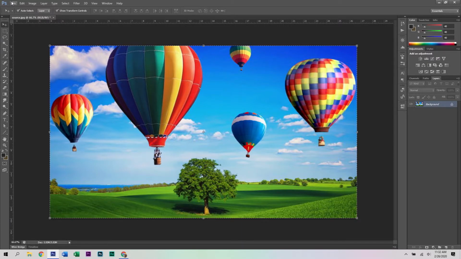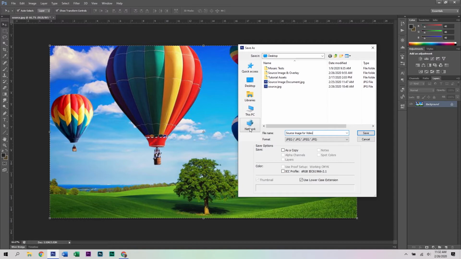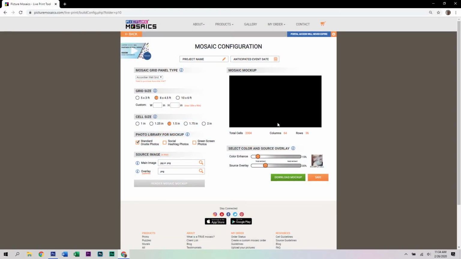It's also important that if your image is in CMYK, it has to be converted to RGB colors in order for the program to pick it up. So you want to save this as a JPEG. Source image for video. Save.